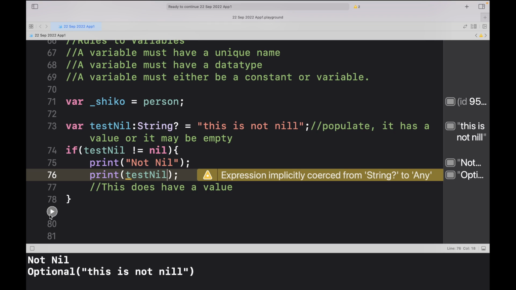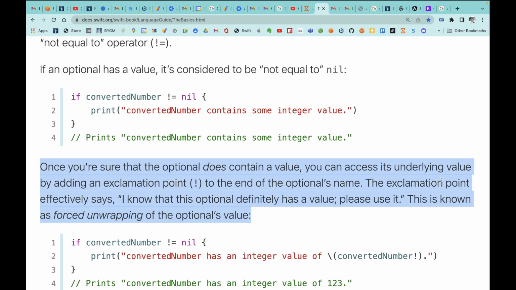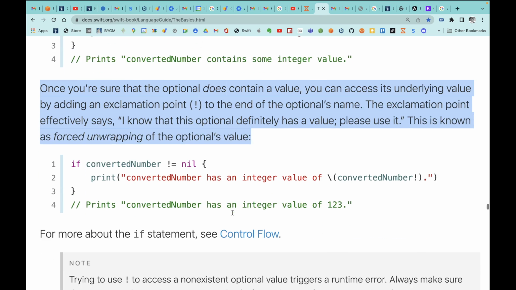Okay, I see it now. So in order for us to access the value that is inside test nil, we need to use an exclamation mark. Let us see here. The exclamation point effectively says, I know this optional definitely has a value. Please use it. This is known as forced unwrapping of the optional value. So what is forced unwrapping? In my own way, I'll say forced unwrapping is unwrapping a value that is within an optional. And I will go with that for now.